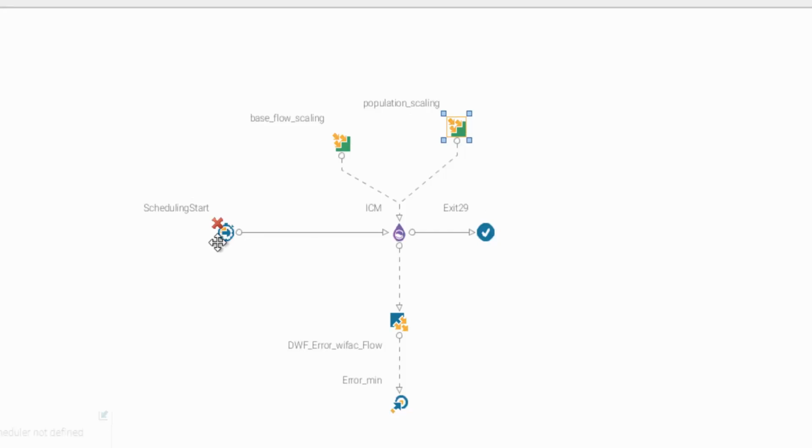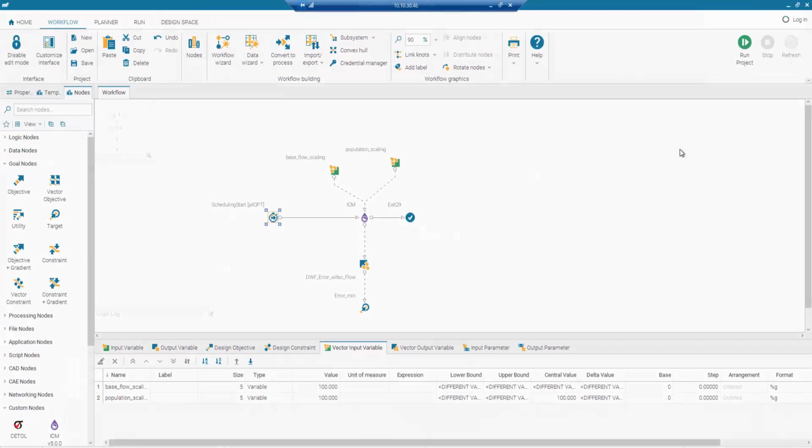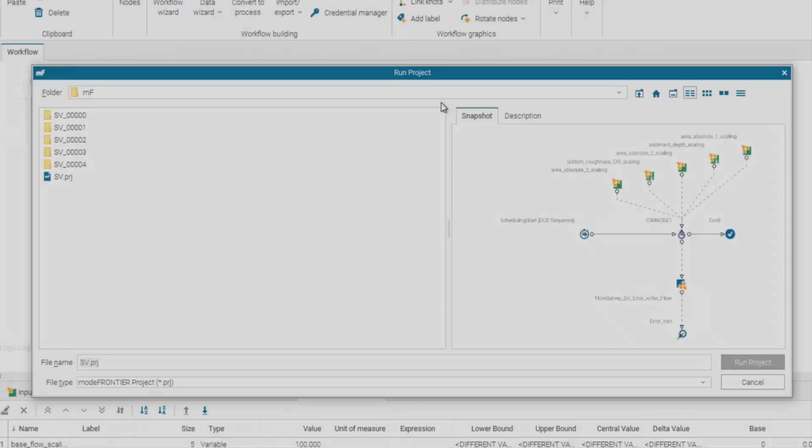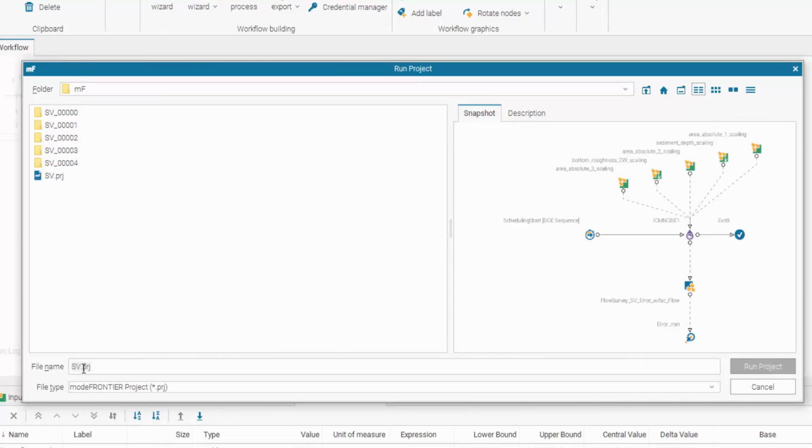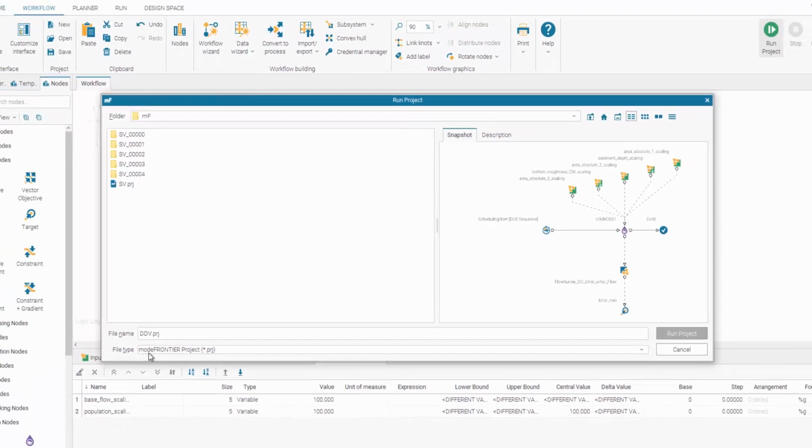And once that's set up, I just need to select a strategy for running. Everything is set up, ready to run, and I click my run button, and I can then run my optimization.